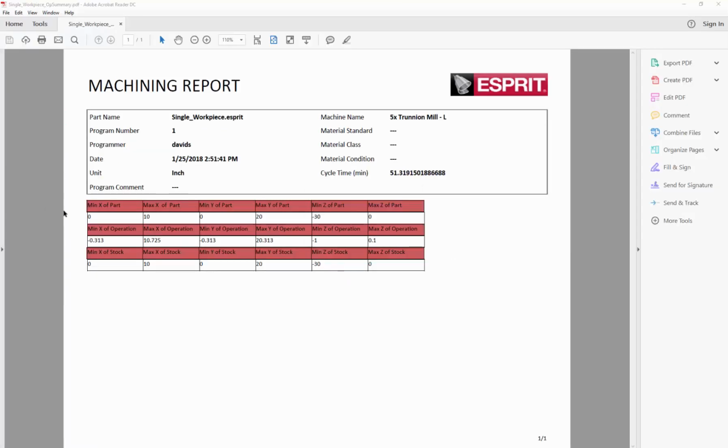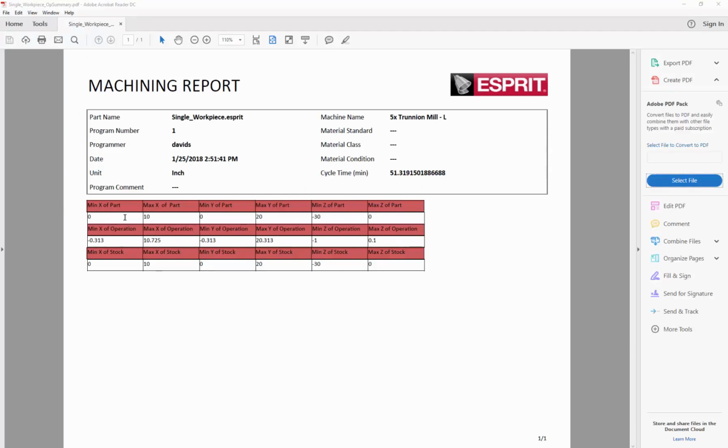What it does is we basically give you the ability to output the min and max XYZ of the part and the operation and the stock. And this is all with respect to the work offset. So if you have multiple work offsets, we'll output this multiple times. You can output the work offset name as well. This way you'll be able to understand where these numbers are coming from, what work offset they're with respect to.